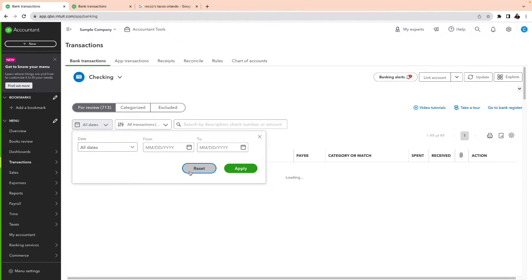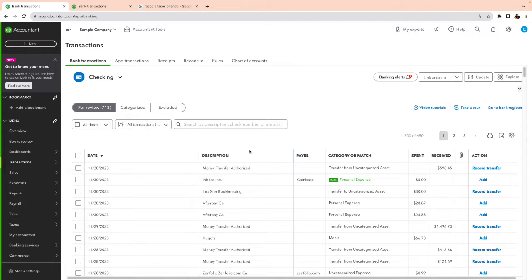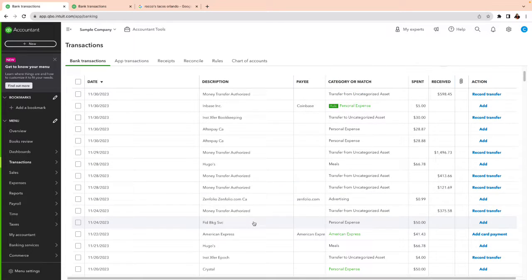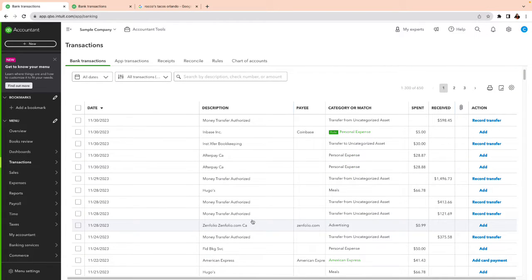Okay. All right. So once again, I hope that this was useful to you. Categorization is essential. You want to make sure you go through.